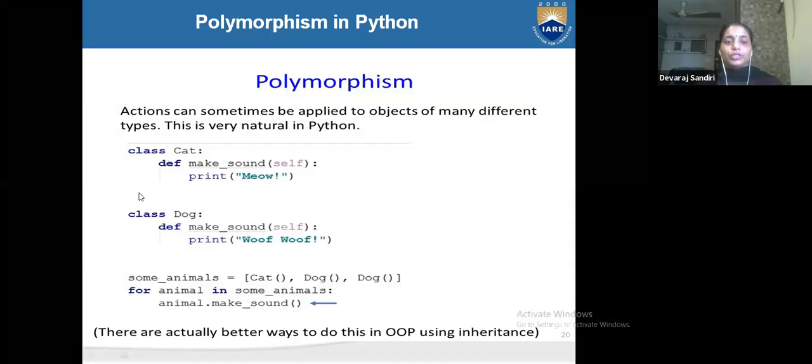Okay, here in our polymorphism example, the class Cat has a user-defined function, def make_sound(self). This is normal; we are not creating an init function. In class Dog we also take the same method name, make_sound. Here it prints meow and here it prints woof, so the printing in the two functions is different.